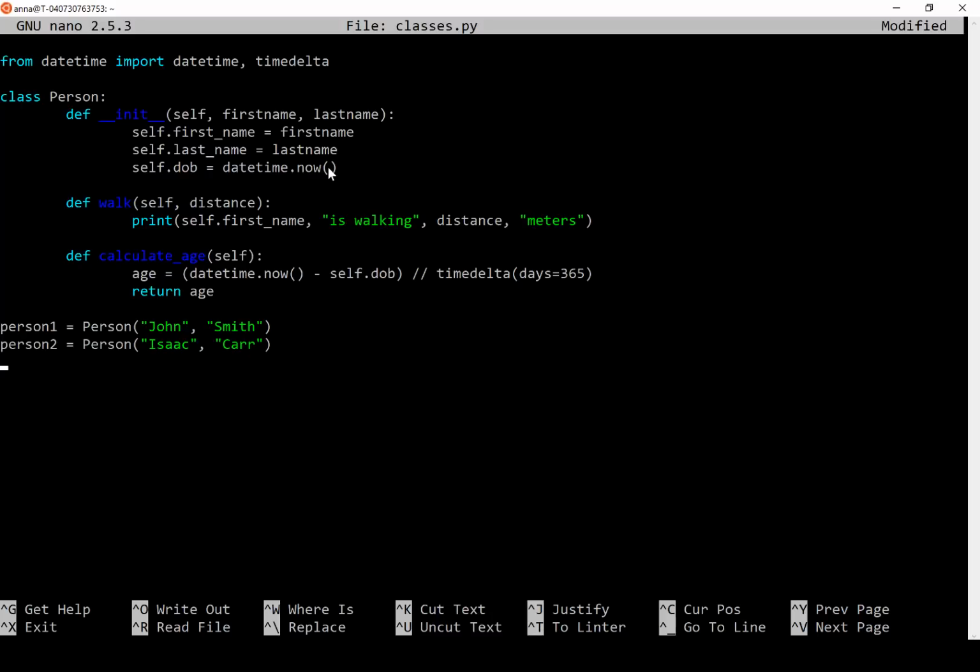These attributes can be accessed anywhere in the class. So as you can see in this walk method, we're accessing self.firstname in this print statement. And then you can see in calculate age, we're accessing self.date of birth in this calculation. So there's our class and attributes and methods in the class.